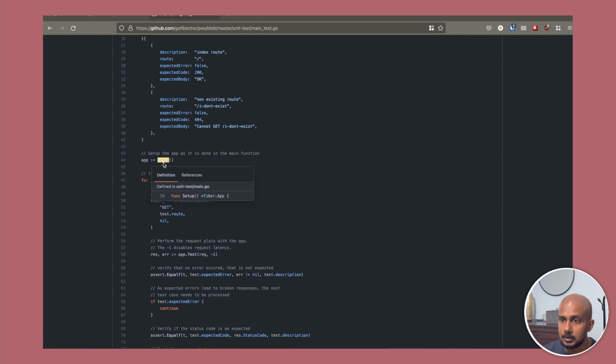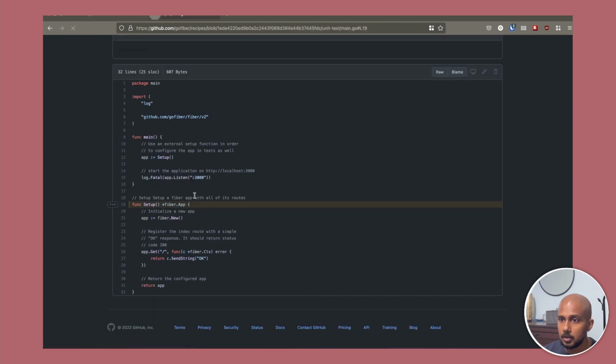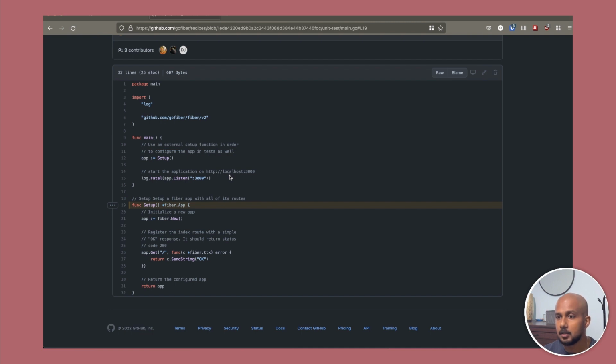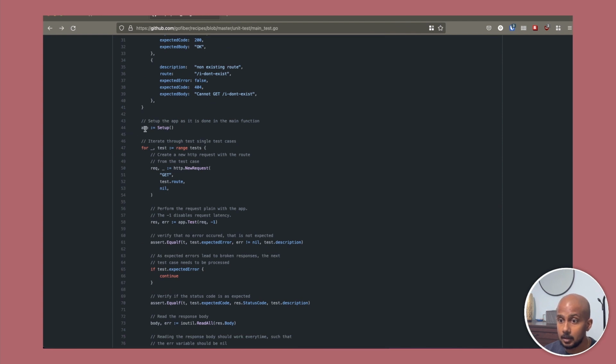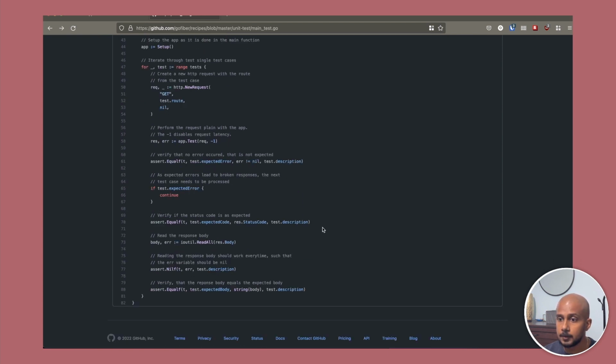But what I notice here is this setup function, and we do not have something like that. They've set it up in a way where there's a setup function that returns the entire fiber application, and that's why they can call that in their unit test and test against it. The great thing is fiber itself gives us this .test. It looks like it takes the request and gives back a response.